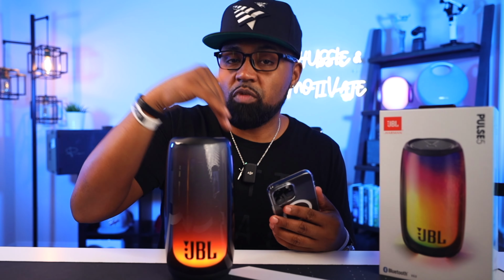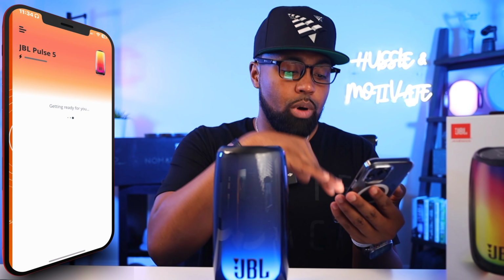You heard? What you want to do first, you want to pair this to your mobile device via your Bluetooth option, and then go to your JBL Portable App, which looks like this. Click on that, and then since it's already connected to your mobile device and turned on, it will automatically pop up right here, and here's your JBL Pulse 5 right here.